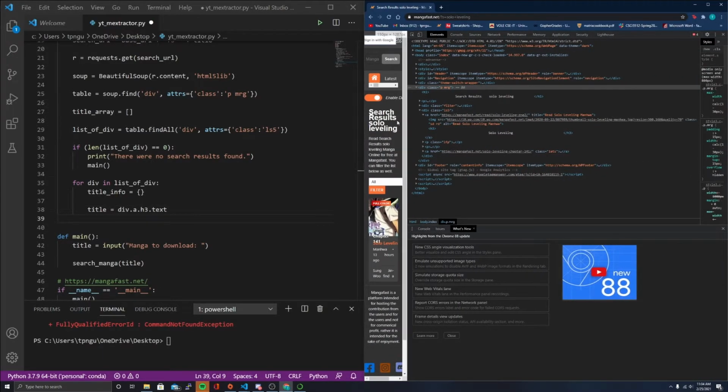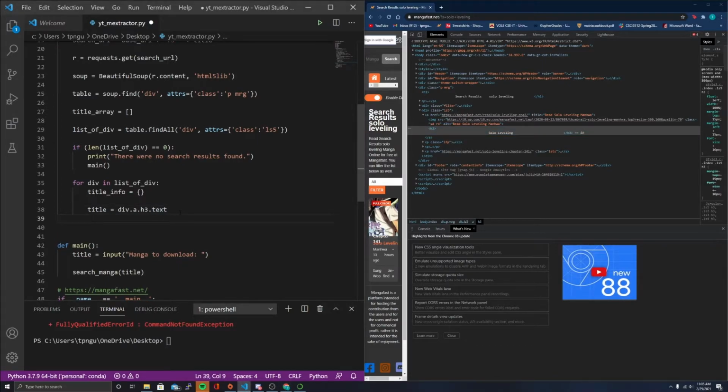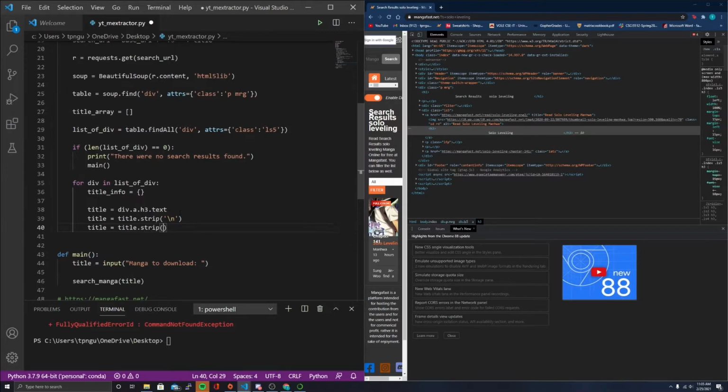Essentially, if you look at the div right here, we're going to go from this div ls5 to the a tag, which will contain quite a lot of information right here. Then we're going to go to h3, which is right here. And this will contain the title that we want, solo leveling. And then the text value is solo leveling. But there's a bunch of tabs and new lines here, so we need to get rid of that. So we're just going to do title equals title.strip \n. And then we're going to get rid of all the tabs as well. And then we're going to store that title in the title info dictionary.